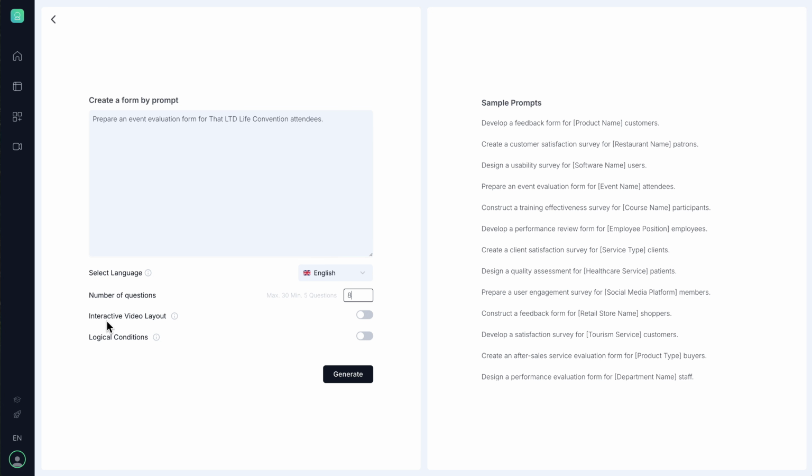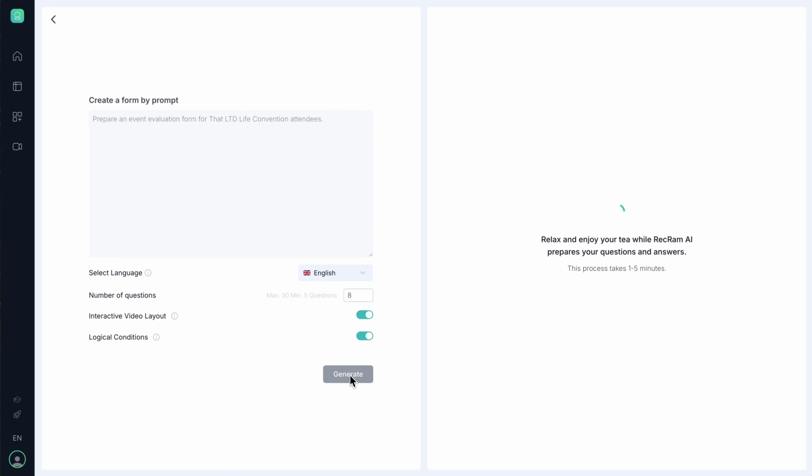We can choose an interactive video format if we wanted to have interactive video, like we just saw on our other form, where the videos are on the side. We'll turn that on, I guess. And then we can have logical conditions. So, branching essentially, where if someone answers one question, it might ask them another related to that. All right, we'll turn that on and see if it comes up with any logical conditions and hit generate.